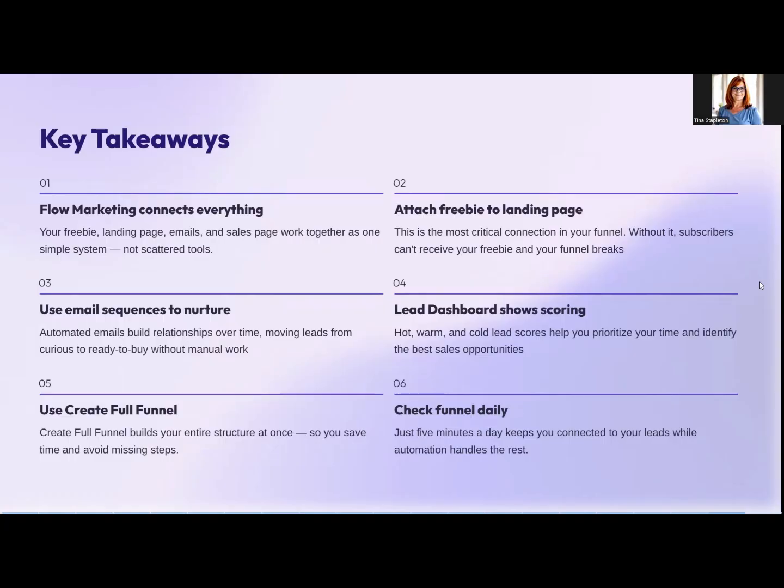So here's what I hope you see. Flow Marketing truly connects everything. It's going to have your freebie page, your landing page, your emails, and your sales pages, and they all work together as a simple system, a system that's created to do just this. Attach freebie to landing page. I know I've said that multiple times, but it truly is the most critical connection to have, because if you don't have it, your subscribers can't receive the freebie and your funnel breaks, and you do not want that to happen. You'll use your email sequences to nurture, and this helps to build your relationships.